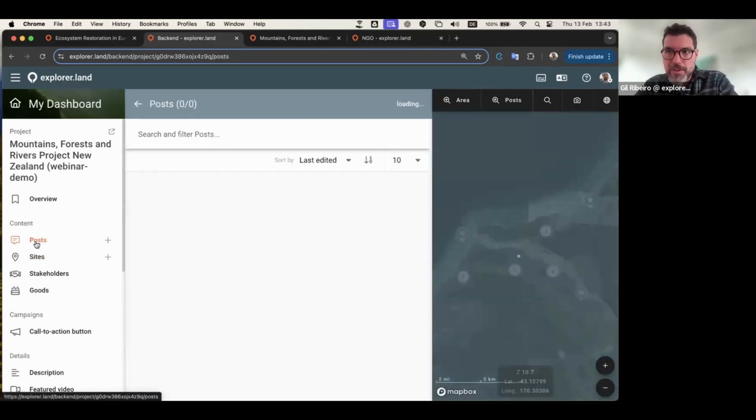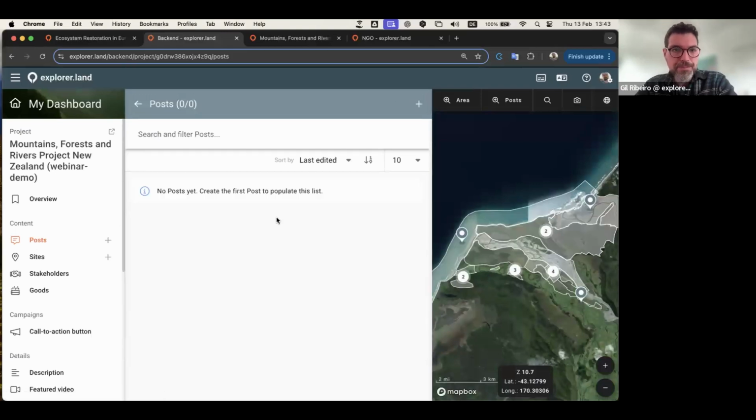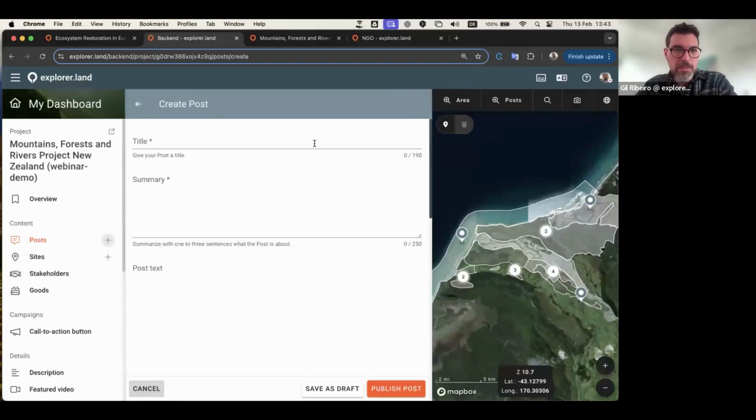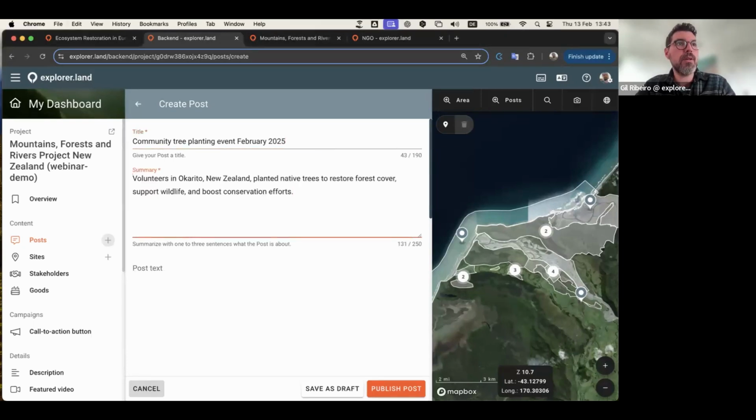Okay, so let's create a news post real quick. For that, again, it's empty because we haven't created any. Click on the plus. This news post is about a tree planting activity. It's called Community Tree Planting Event, February. You also need to put in a summary and a description.